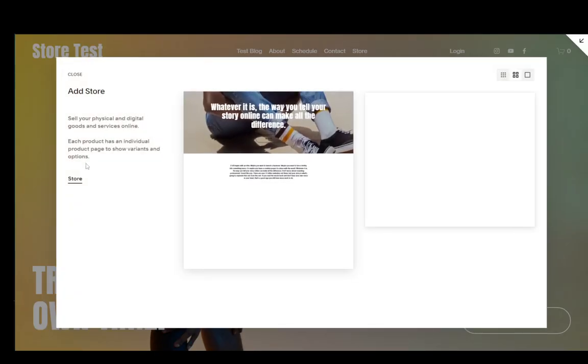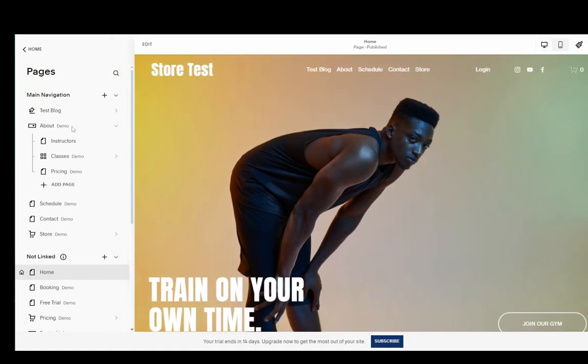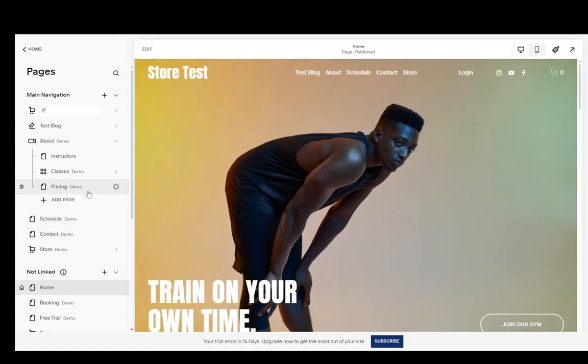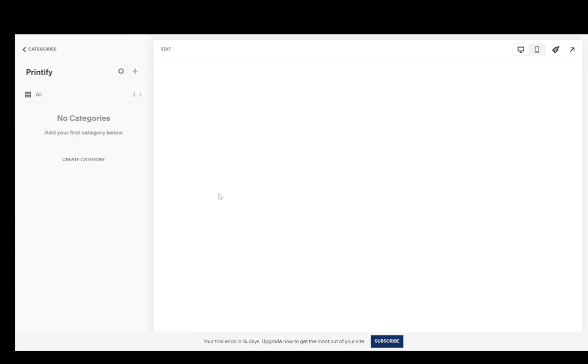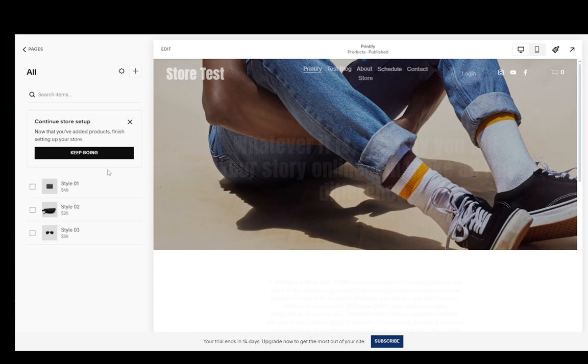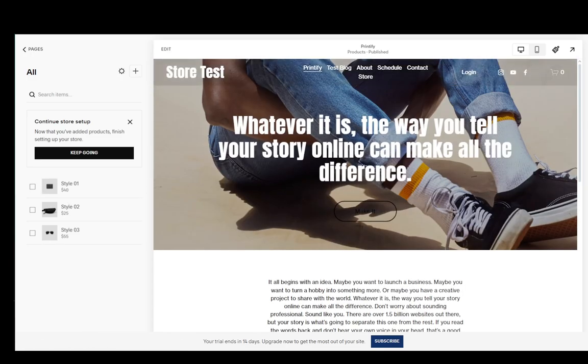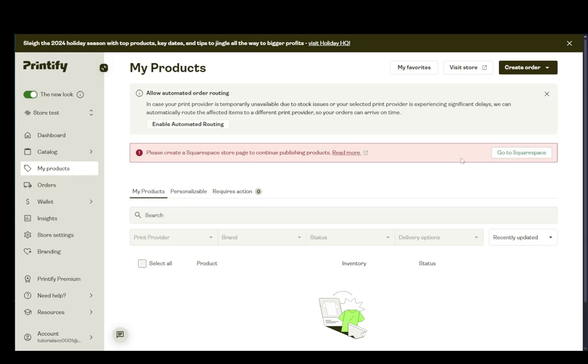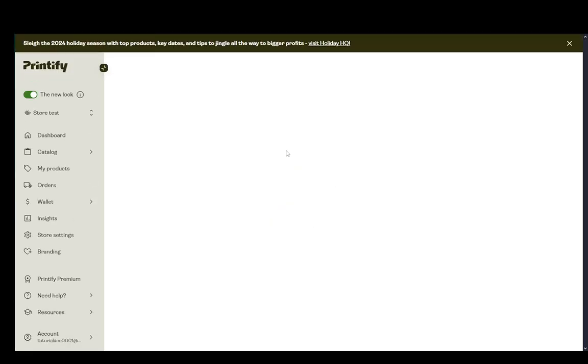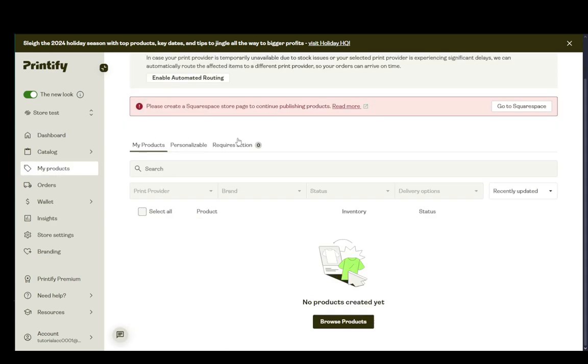So let's say, for example, I add a store page. I'll just click this, and I'm going to name it Printify, and once I hit enter, that's going to create a new store, and there we go. And now I've created a new store page, and for some reason it still says this. Let me just try and refresh. It should go away. It didn't, but it really doesn't matter.